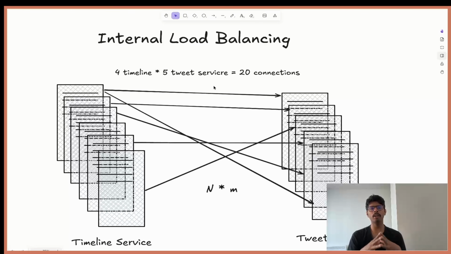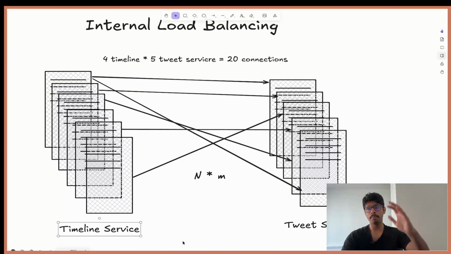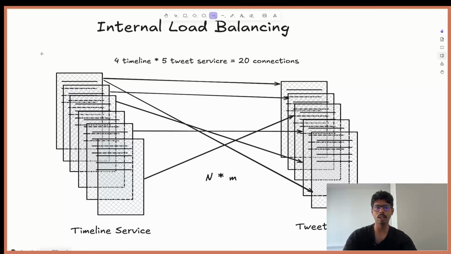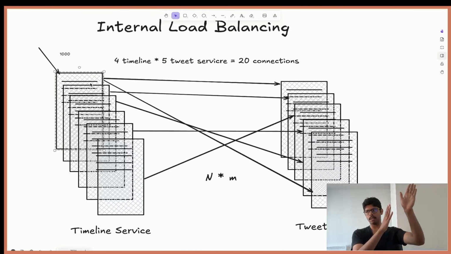Now we are going to talk about the internal load balancer, and now you will understand the actual problem. Think of it: the request comes, it goes to the load balancer, and the load balancer sends the request to the timeline service. Behind that load balancer, when the request reaches the timeline service, let's say there are 1,000 timeline services running, and these 1,000 timeline services have to respond back to the user.